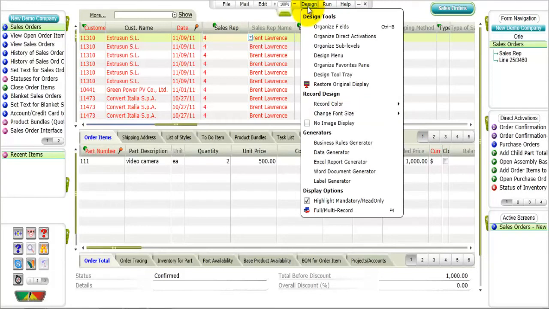Another option provided in this menu enables you to use color coding to distinguish between different types of form columns. Specifically, you have the option of color coding mandatory and read-only columns to distinguish them from each other and from updatable columns. Note that the Highlight Mandatory Read-Only option is flagged by default. However, you can remove the checkmark if desired.